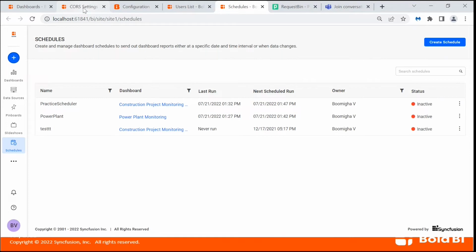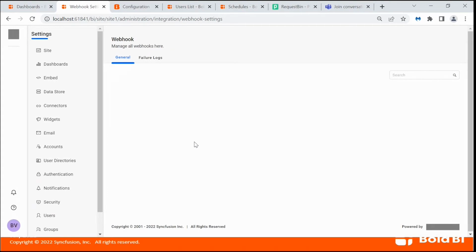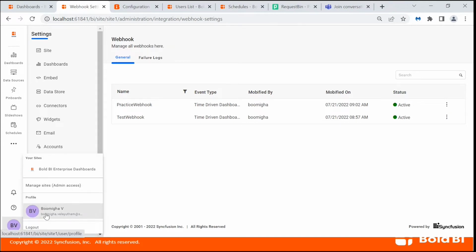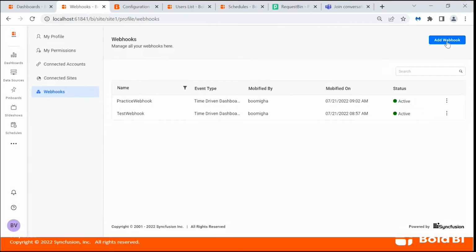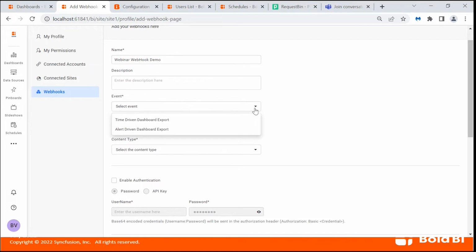In the same page, you can see the integration section, which helps you know what webhooks you have created. You can manage them: if you want to activate, deactivate or modify, you can make all your actions here. To create a webhook, go to the profile page, and there we have a separate section called webhooks. Now we can add a webhook here. If you want, you can provide the description here, and you need to choose the event.